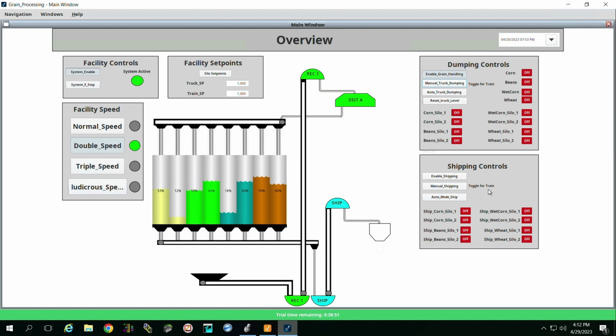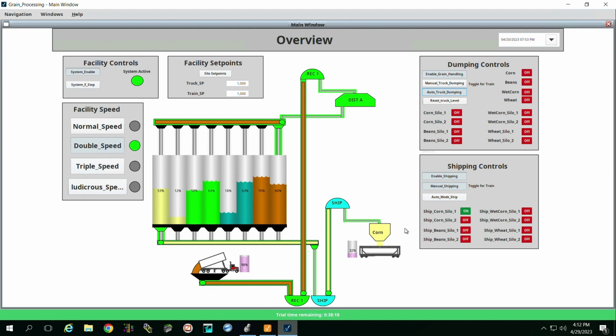Shipping controls operates almost directly like dumping controls. So you enable it, and you have manual and auto. In manual mode, turn it on, and if you want to ship corn, I'll select corn silo 1, and there it'll go. Auto mode works just like dumping controls. It'll go by silo, emptying them until they're all 0. Once they hit 0, it will be disabled and it will not ship anymore. So that's the main screen page, the overview of the silo system.